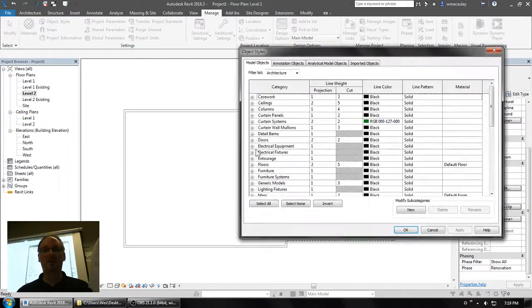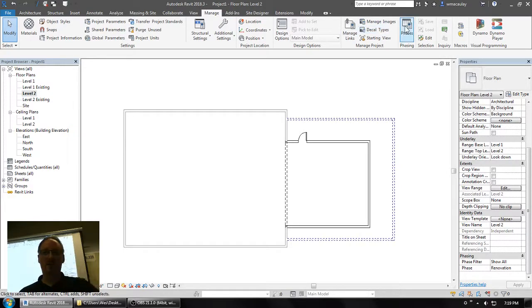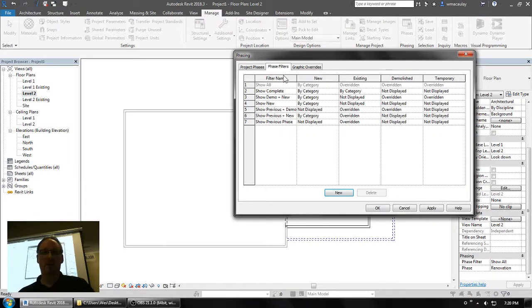So that means all of these appearances here is what we would call by category. For each category in this list, it's got its line weight and its color. Now everything's black, but there's line weights assigned. That means by category. So when we go back into the phases dialog box and look here under phase filters, so the show all phase filter, new objects, so that is objects created in the same phase as the view, their line weight, their appearance is by category. And you can see a bunch of them here, it says by category.